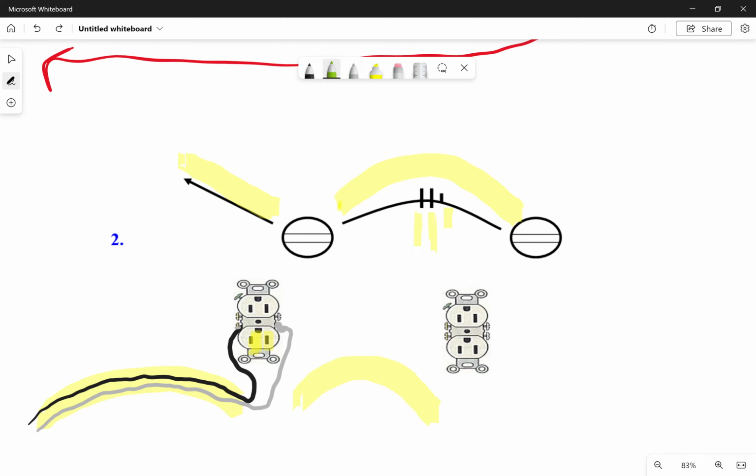And then our ground is coming in and it's getting tied to our ground screw. Now, with our wires in this, that first receptacle is now ready to turn on. If you flip the breaker for this circuit, that first receptacle is going to run. But our second receptacle is currently dead. It doesn't have any power to it.